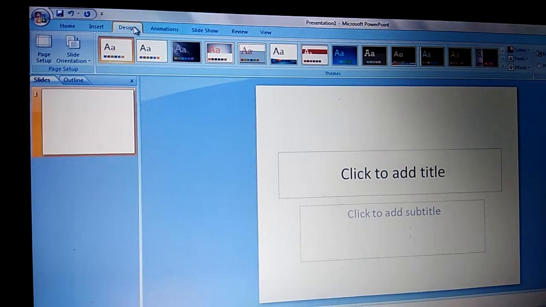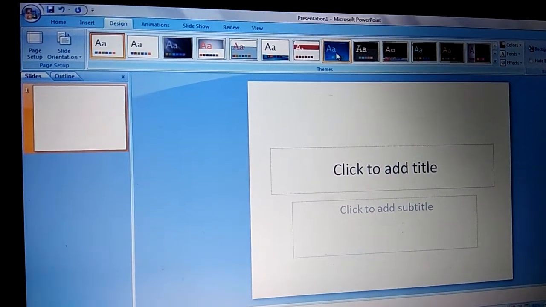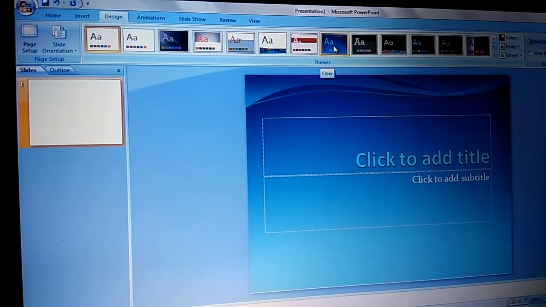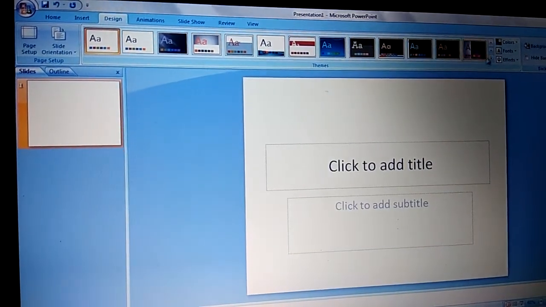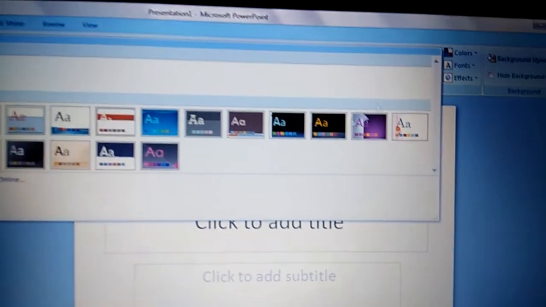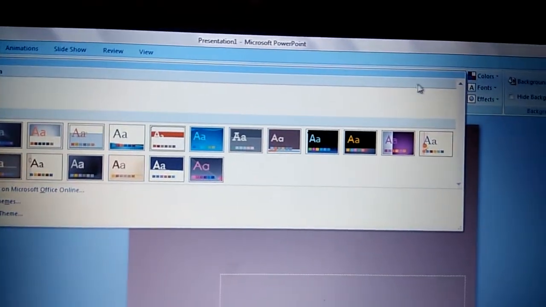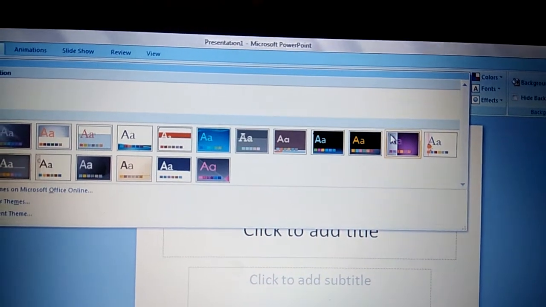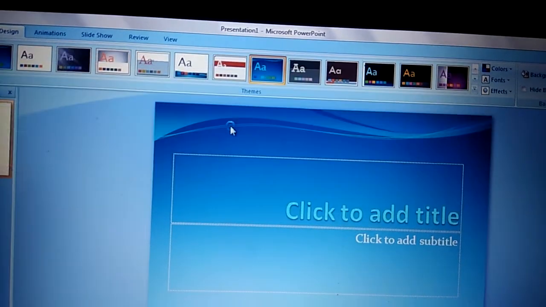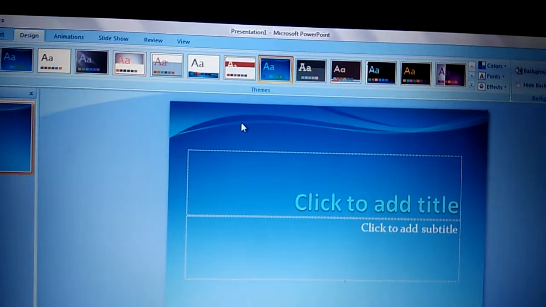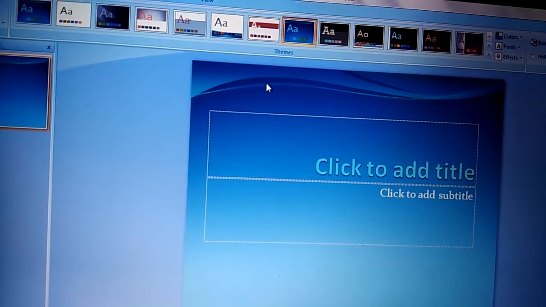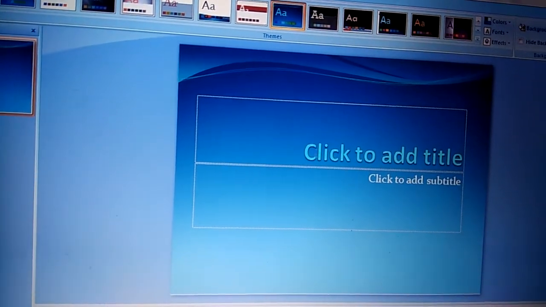Click on any one theme with your mouse, any theme. Let us suppose I want to choose this one. You can click on the down arrow for more buttons like this one. This is the down arrow. For more themes, you can click on it. You can select any one. Let us suppose I want this one. Click on it. The theme is applied to slide 1. When the theme is applied to the slide, we can start adding the text. Like here, click to add title.